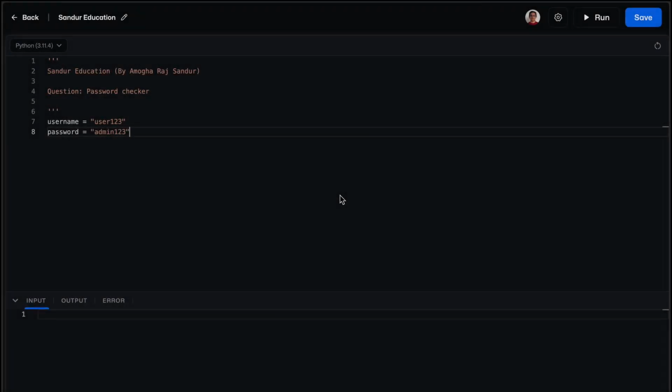Good day, everybody. So let's take a look at a new question. In this question, we're going to build a small password checker. We are given two values before. One is the username and one is the password.